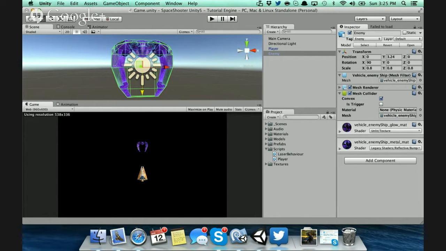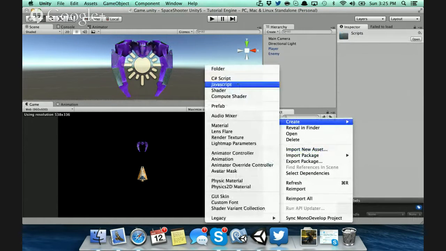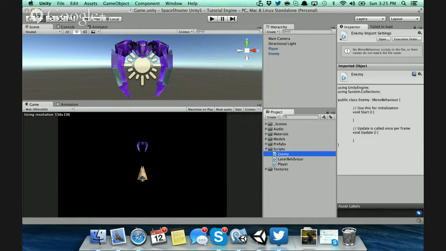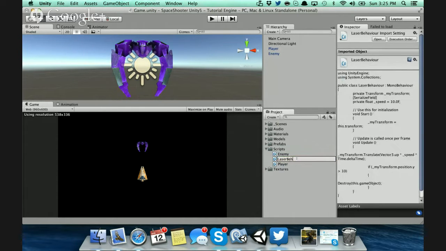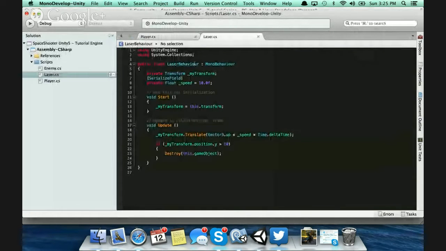All right, so what we're going to be doing here is the enemy behavior. I'm going to create an enemy script. So we have laser behavior, it's going to do enemy. I don't know why I named it laser behavior. I'm going to go in here and change that now. It's going to be a laser.